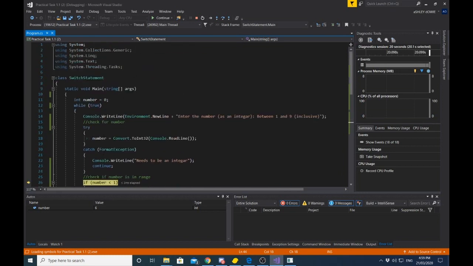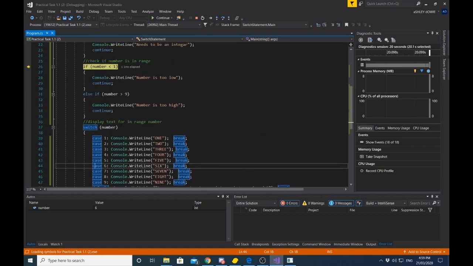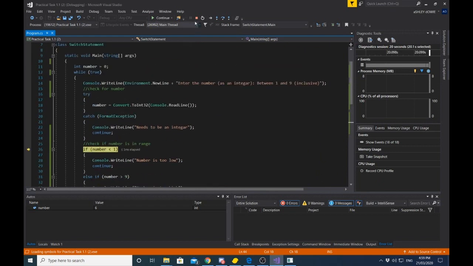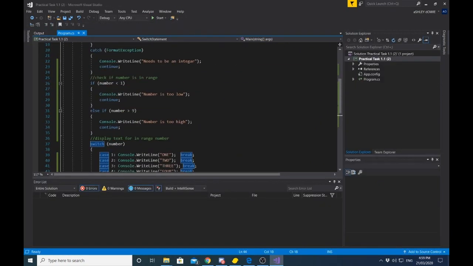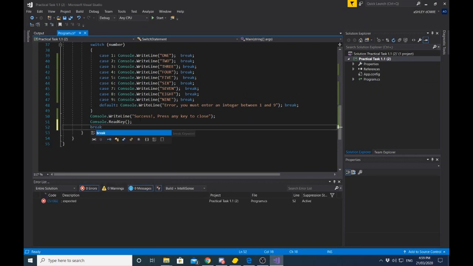Oh, and I've just noticed there's a slight error in this code. I forgot to put a break statement here, so we're going to be stuck. I'm just going to fix that real quick. The while loop would have happened forever.